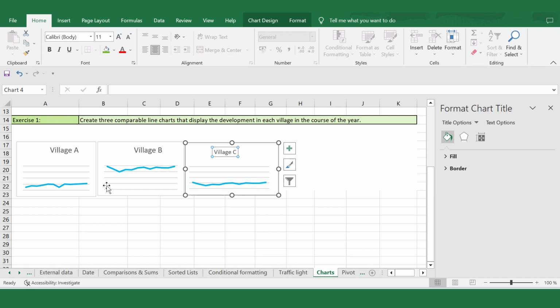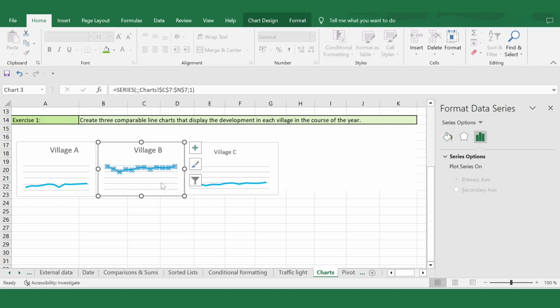And here, for example, maybe all that I need to know is that, yeah, the trend for each village has been relatively constant. There were dips for village A, B, and C in the beginning of the year.